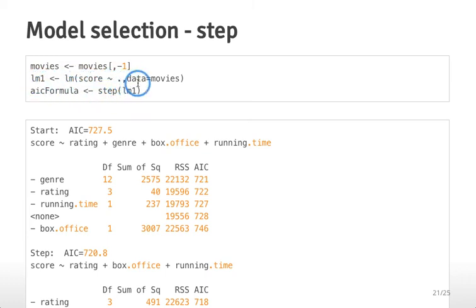So you can fit a linear model where you tell the linear model which data set to use, in this case the movies data set, and you say that you're going to start off with a very specific model which includes all of the terms that are in this data set. So in this case, that's the rating, the genre, the box office, and the running time. And then what this procedure will do is it will go through and consider deleting one of the variables. Once it does, it'll recompute this AIC score and see if it got better or worse. If it got better, then it will try again. It will either try to delete a term or it will try to add a term back in.